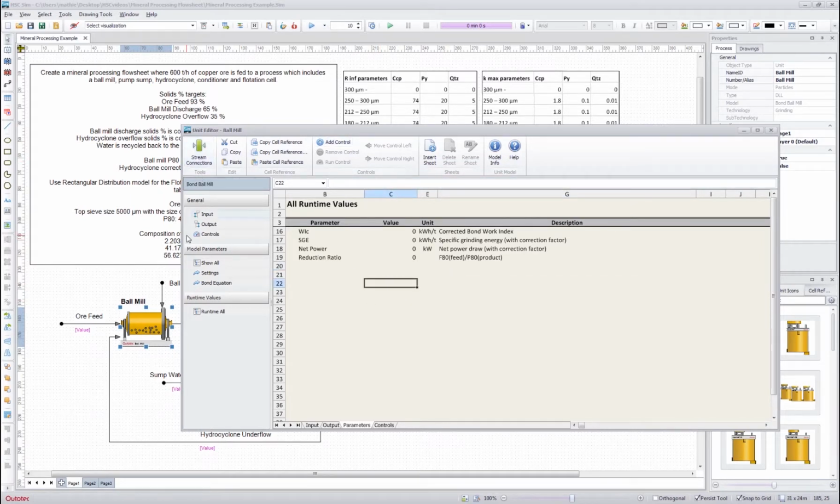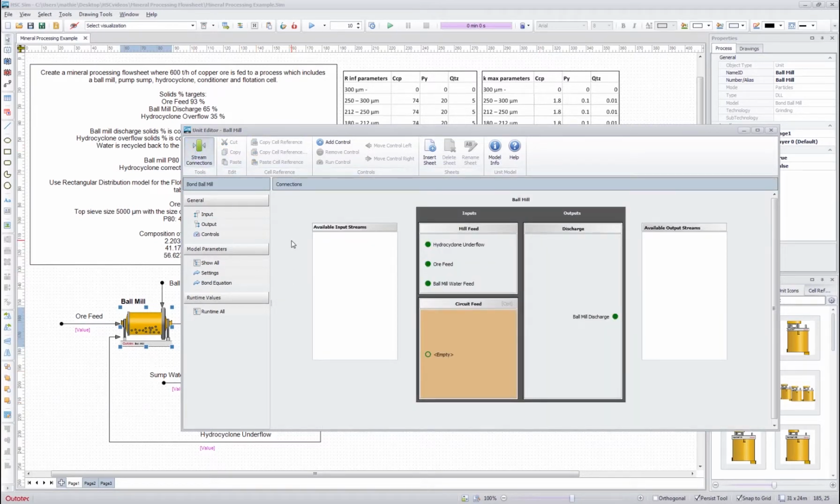One very important thing in these DLL models is this stream connections tool. In the stream connections tool we map the streams that we draw in the flowsheet to predefined ports inside the unit. So in this ball mill model, the one who created this ball mill DLL model defined these two inputs here. And now when we draw the flowsheet, these input streams are automatically assigned somehow here in the input ports.